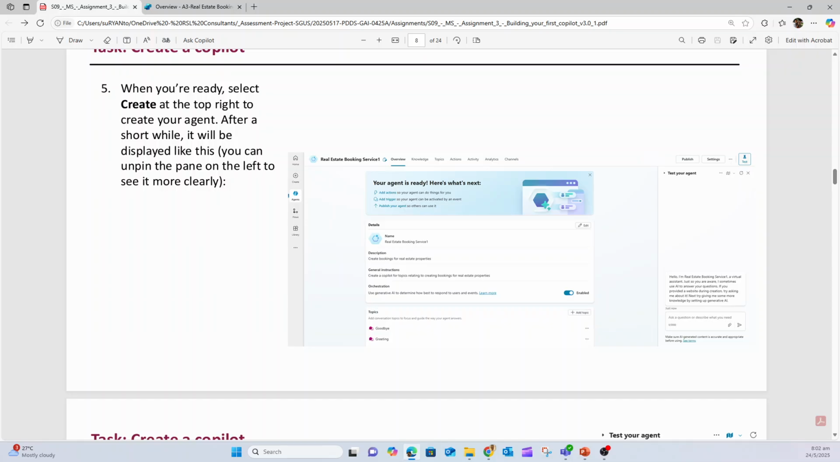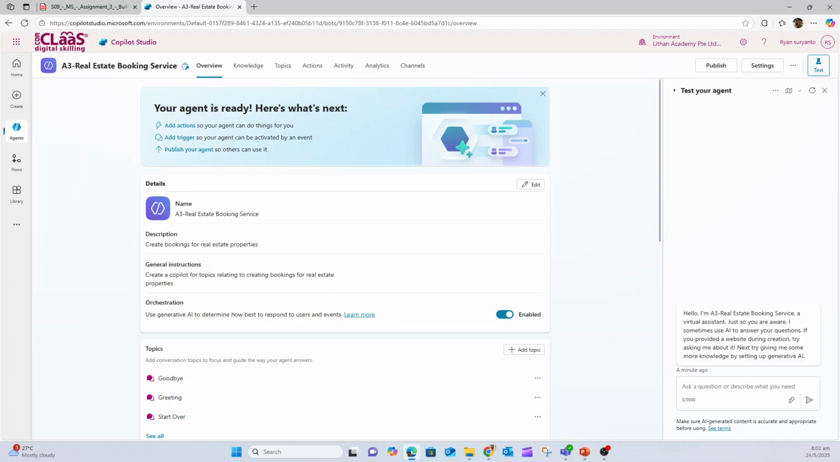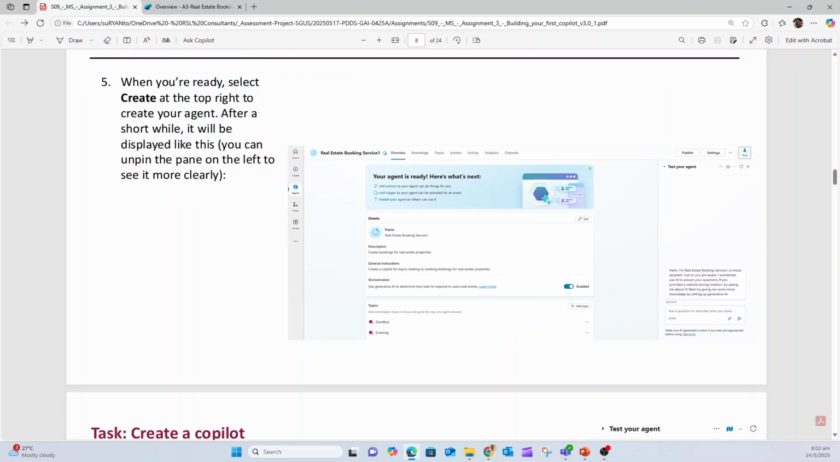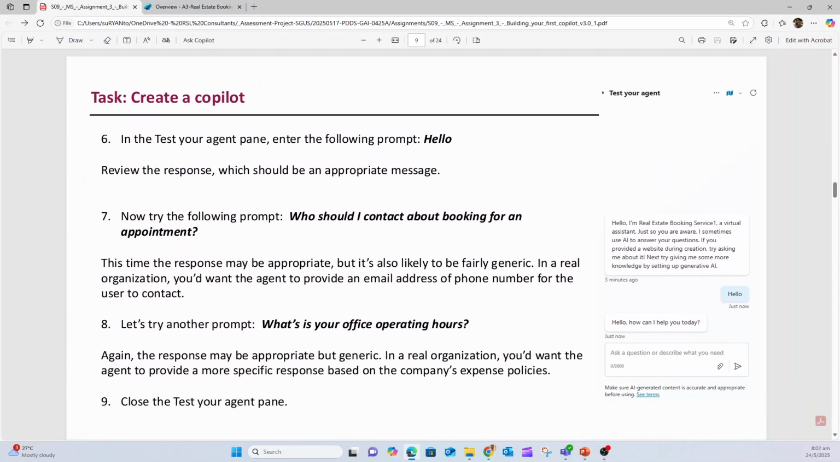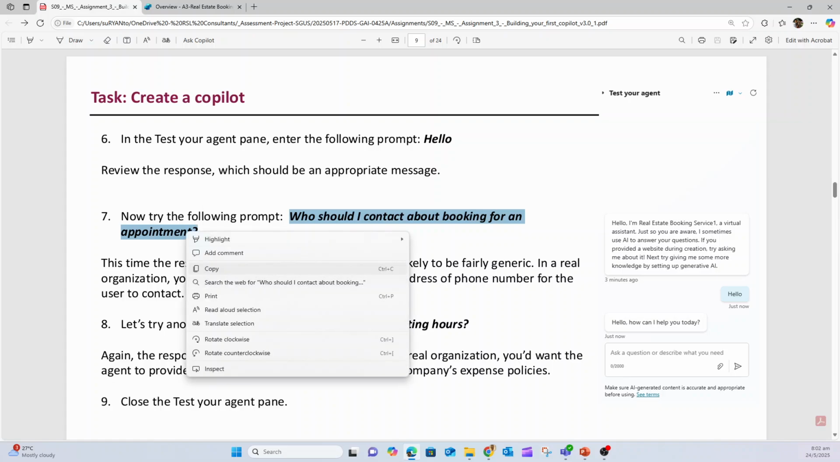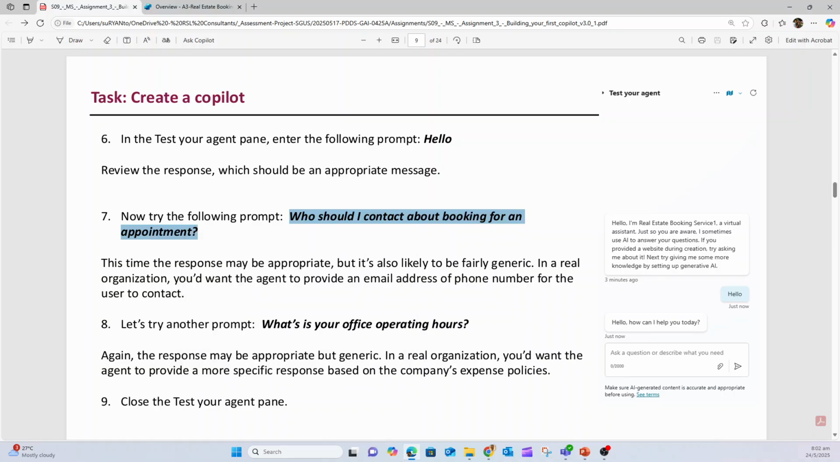After a short while, it will be displayed like this. You can unpin on the left to get more space. Continue with task number 6. So test by typing hello and then view the response. After that, continue by typing in the prompt, who should I contact about the booking for the appointment.